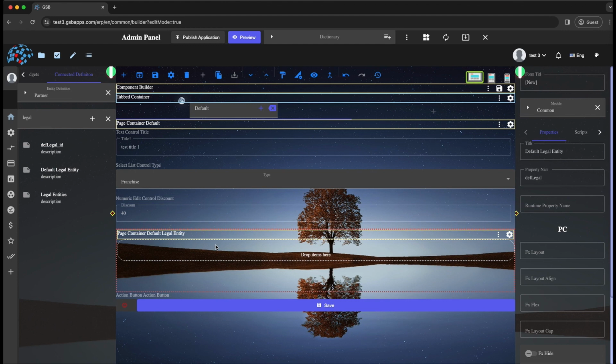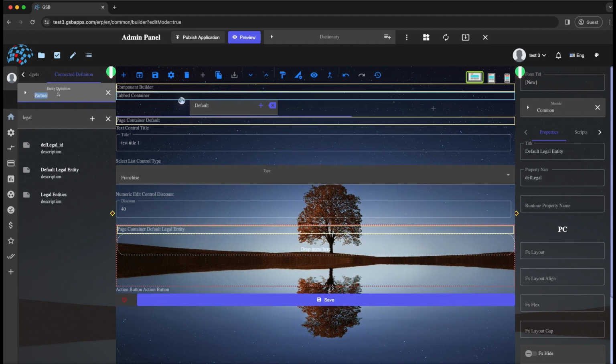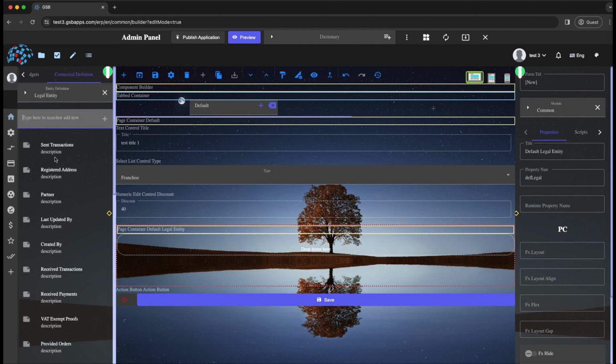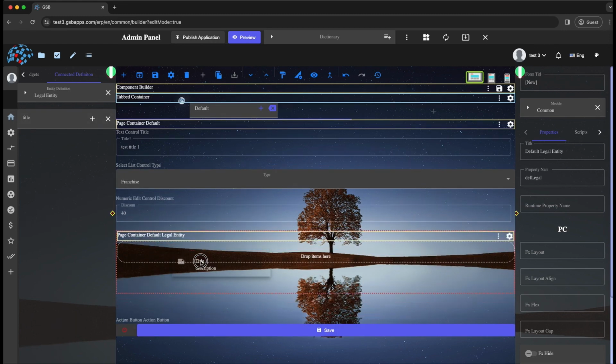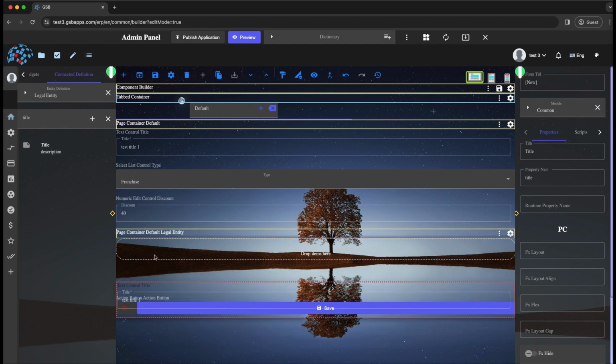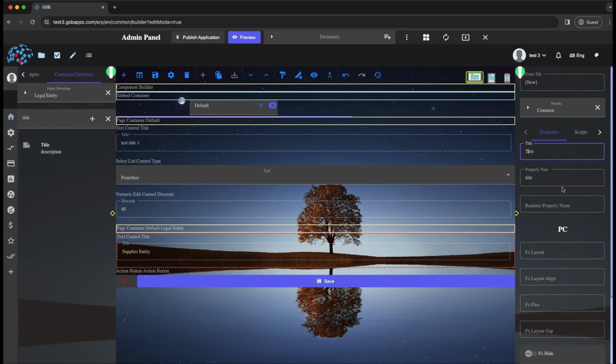Okay, now this is a different page, but this page is going to be directly bound to the def legal property of the partner. Let's change this from partner to legal entity. And now we can drag and drop the properties of the legal entity to our new page container. Okay, we can simply again get the title. This time we can actually call this, it says title, but I'm going to call it legal title.